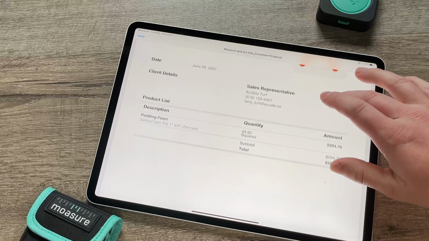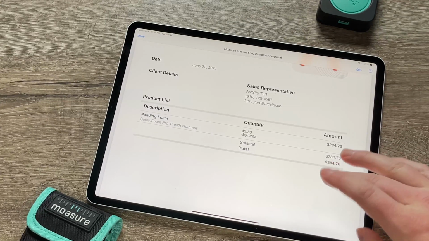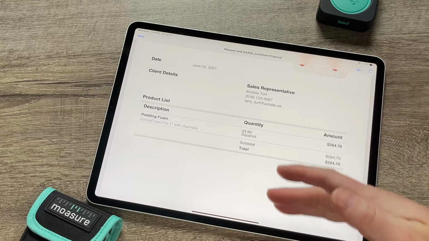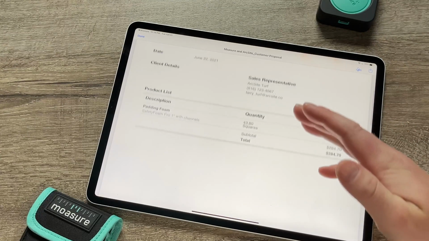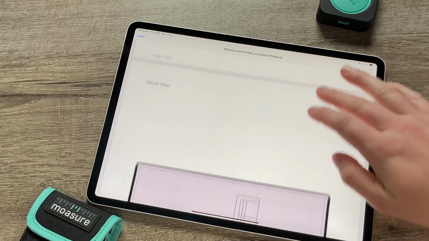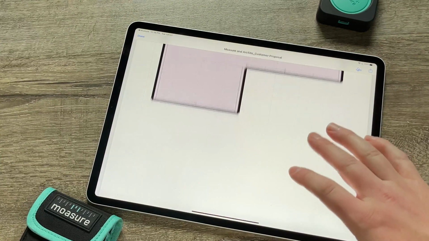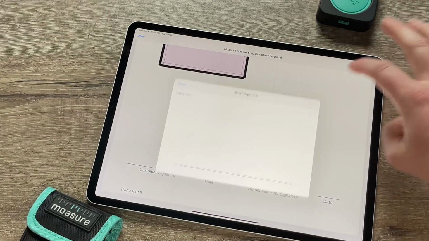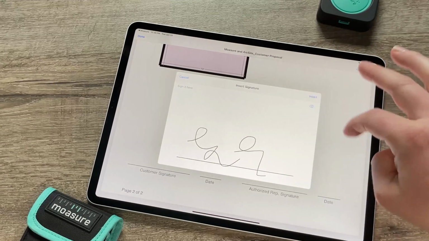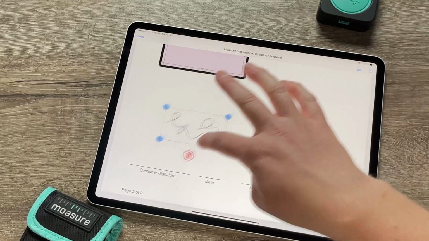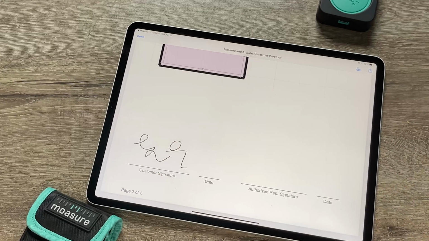All right, and as you can see, everything's laid out here for your customer. So let's say you had multiple products. Those all would be listed here. All of the pricing would be here as well. And your drawings, of course, are going to be included in the estimate. And finally, there's a place to sign. So I'm gonna sign, I'm gonna say, yes, I want this. And I'm gonna insert my signature right here. So it's really that easy.